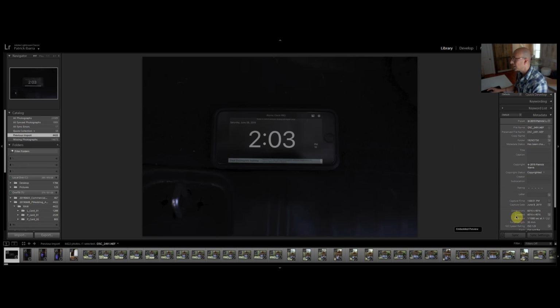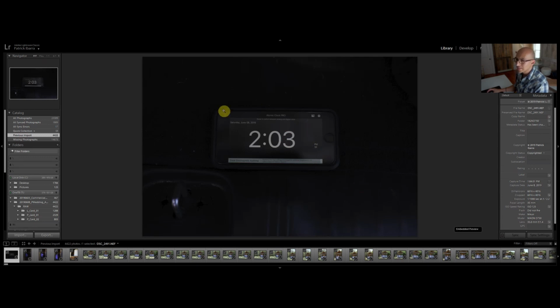You guys can see the metadata here. If you're not familiar with Lightroom, you have a lot of different menus here, but metadata is what we're focusing on right now. As you can see, it's a little bit underexposed, but it doesn't matter. As long as I can see this information right here, the date, the time, but the second, that's what I'm more concerned about. I want to be able to see this time right here. You'll see why in a second.